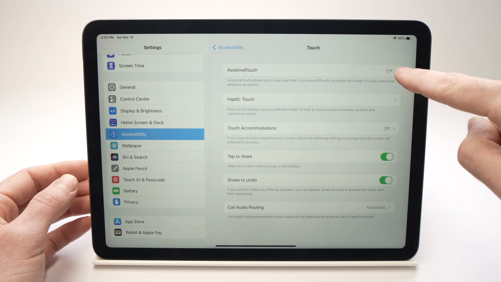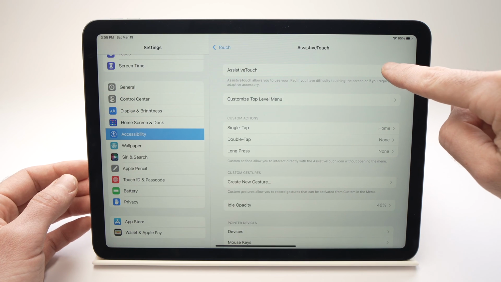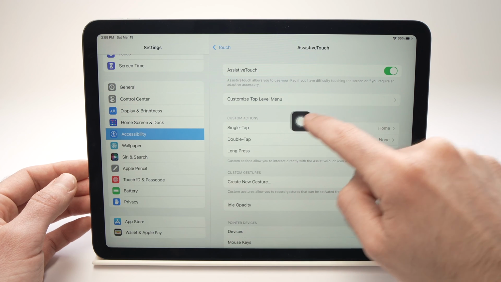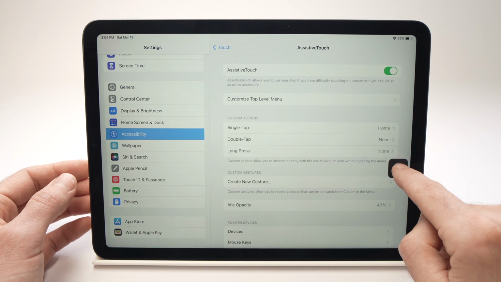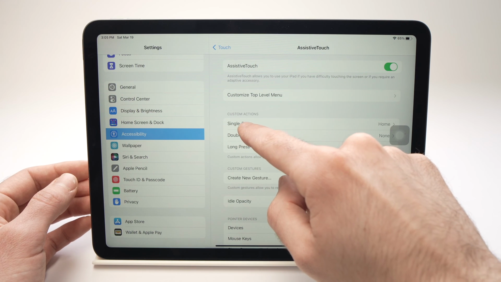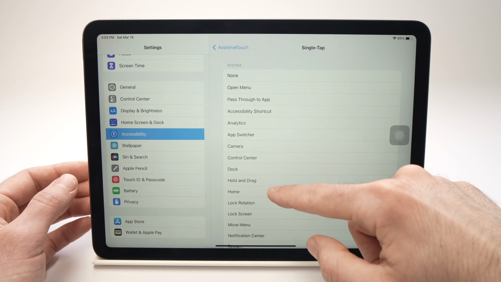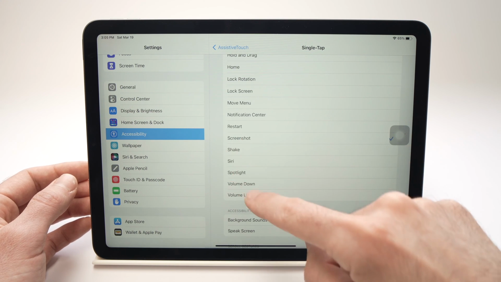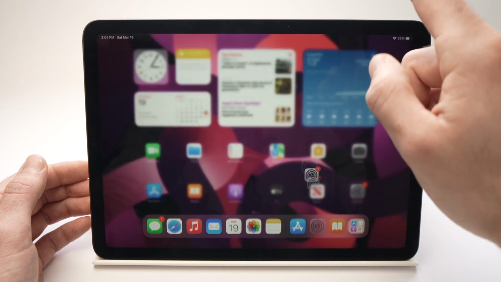Assistive Touch here should be turned on. So press on it, then press again until you see the green button. And then you have a button that you can move to the spot that you prefer. What you'll need to do now is to select single tap here, tap on it. And from this list, you're going to select screenshot right over here, tap on it. And we're done.